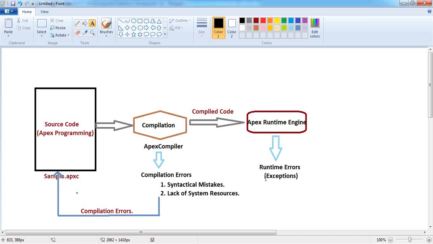Now tell me, is it an expected one or an unexpected one? Unexpected. So whenever I'm traveling or performing some operation, some unexpected, undesired things may occur. These kinds of unexpected things are called exceptions.